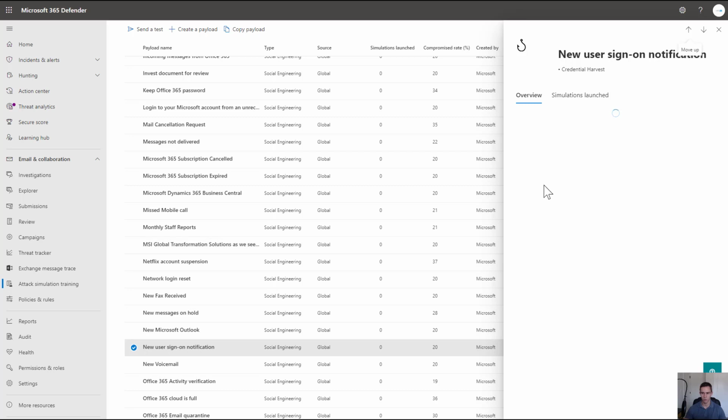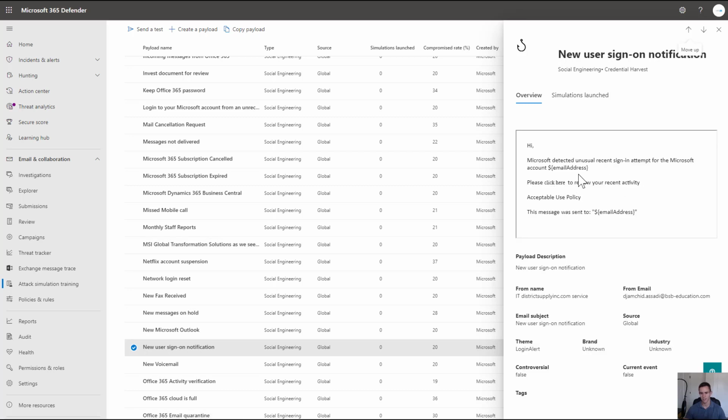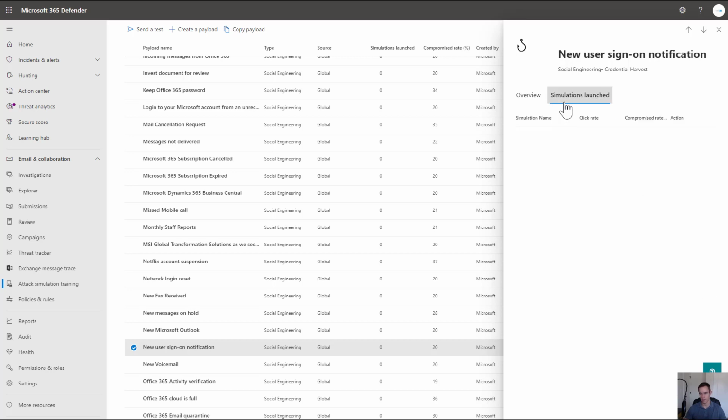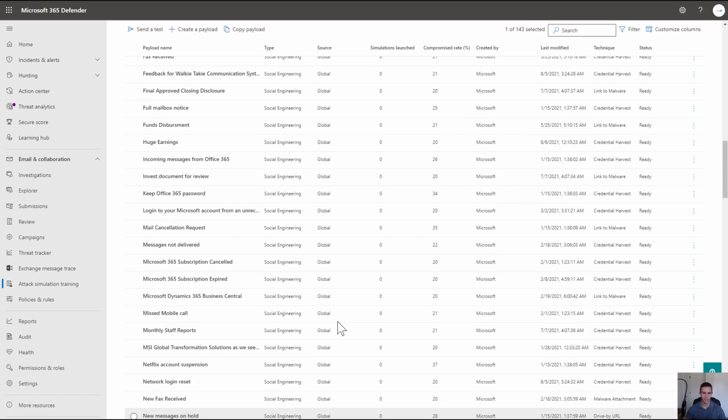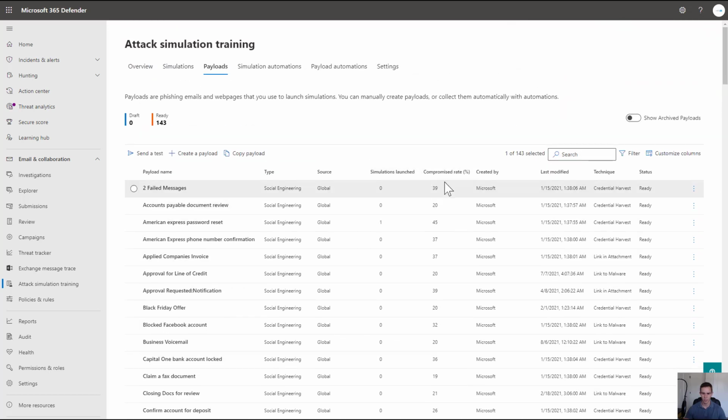But again, clicking into one of these brings you up to the page where you can actually see the body, any type of the variables that you would have within there, and you can see telemetry around simulations that were launched, if any. They also have this compromised rate here, which they are predicting will happen based off of whatever this message is. And then when you launch this, you'll actually get an actual rate. So you're comparing that against the compromise to see how your organization is improving over time.